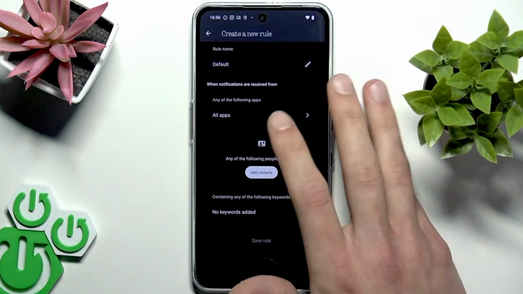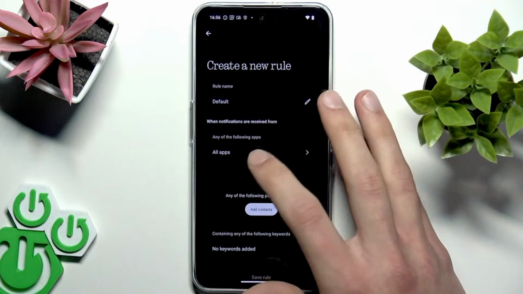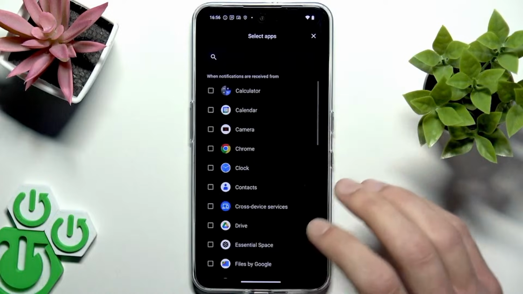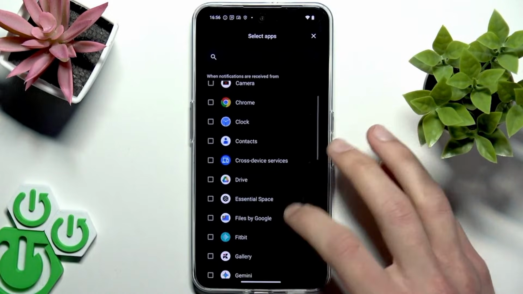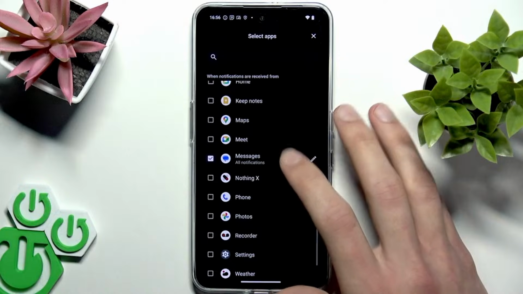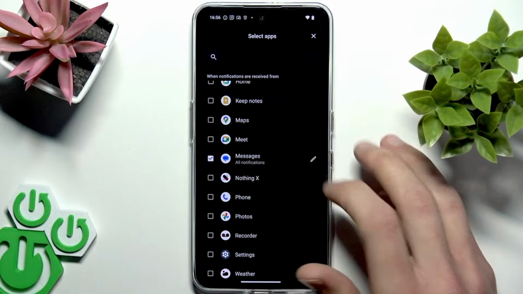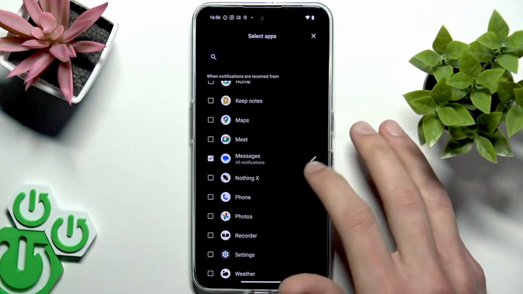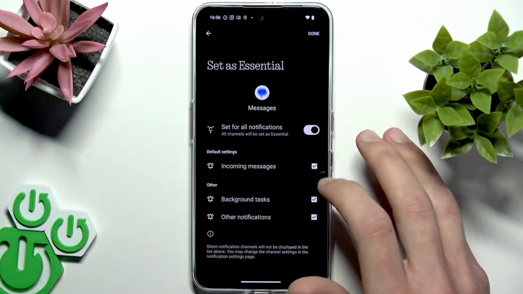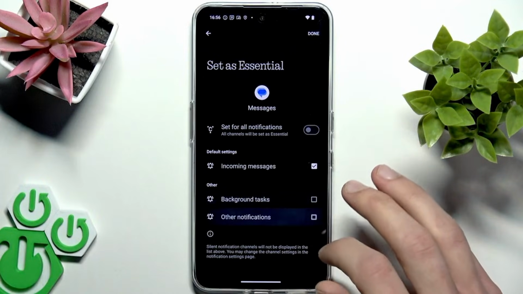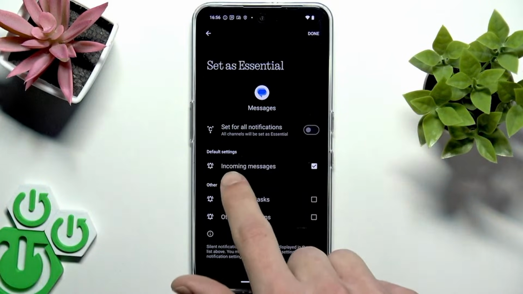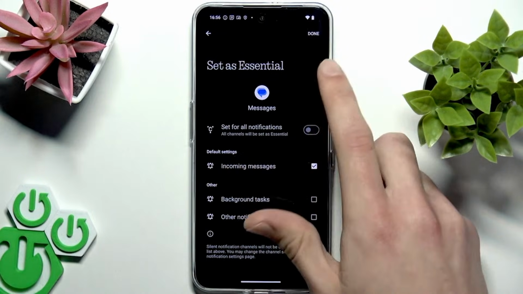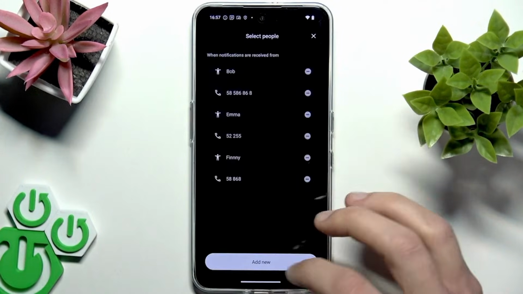Let's start with adding an application, and then we'll give our rule a name to better understand what it does. So first, I want to use this application, and now let's adjust the notifications that we want from this application by tapping the pencil icon next to it. In my case, I want to only receive notifications about incoming messages.